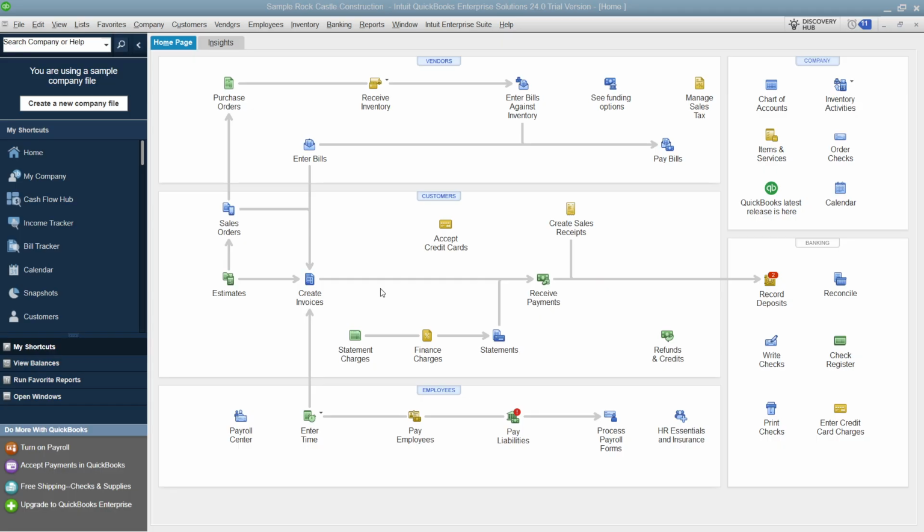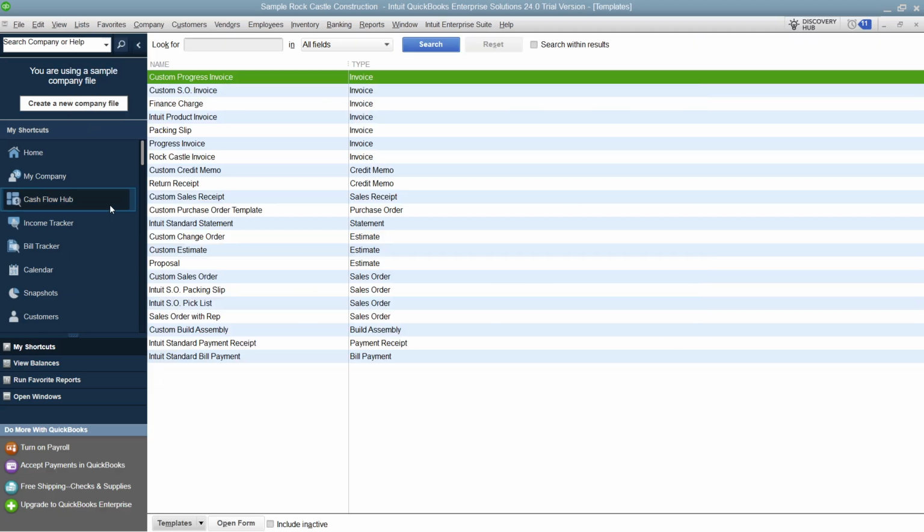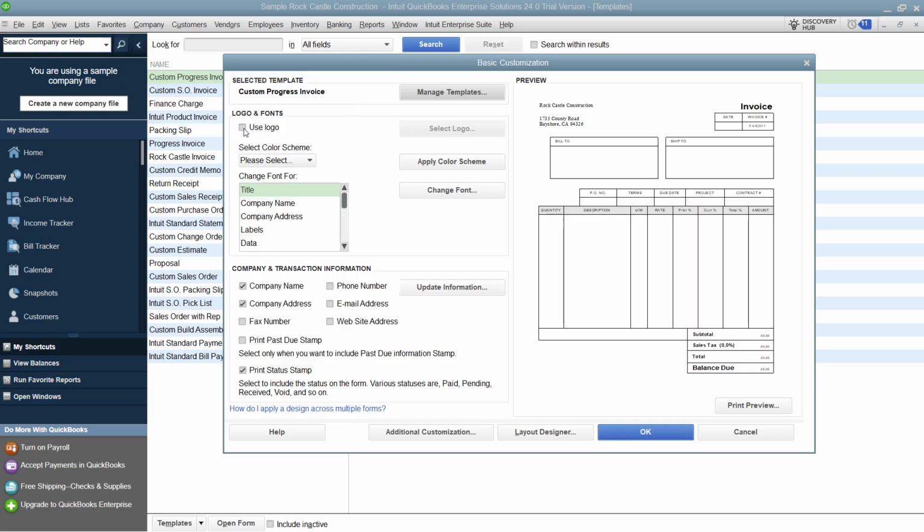Now, the first thing you have to do, you want to go to List, top left, and go to Templates. In here, you want to select the invoice template that you want to use. So I'm going to go with this one over here, which I usually use. I'm going to double click it. And inside this basic customization menu, you want to toggle on where it says Use Logo under Logo and Fonts.